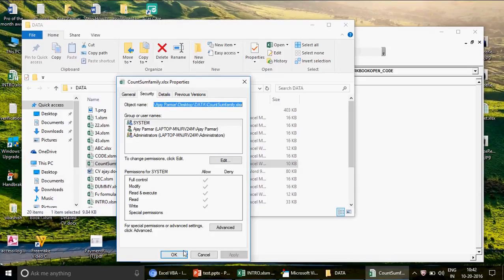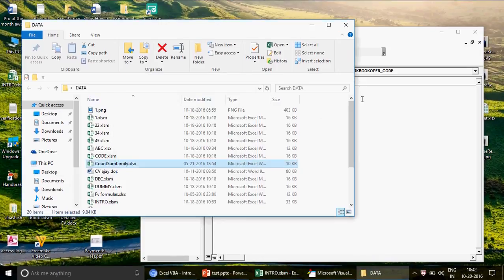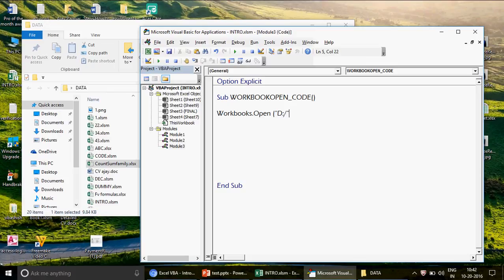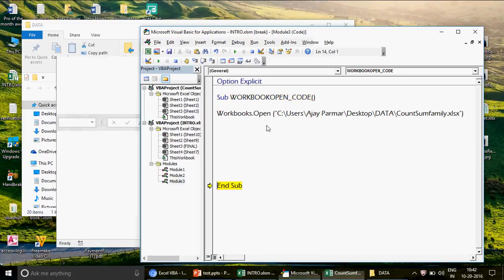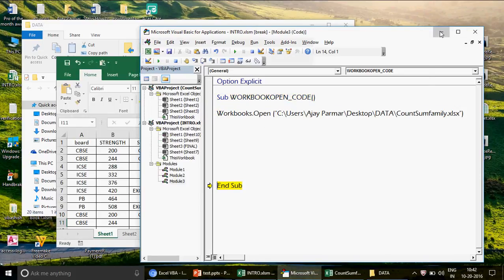Okay, so you see that it also includes the file name and the extension, which is very much important. If you will not do that, you will get the error. So I just put this path here and I close it within the quotes. Now this is going to open the workbook if this path is correct. For example, let me just run it in F8 mode, and you can see in the background this file should open, and there we go.